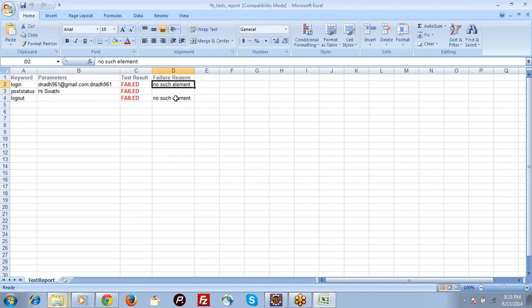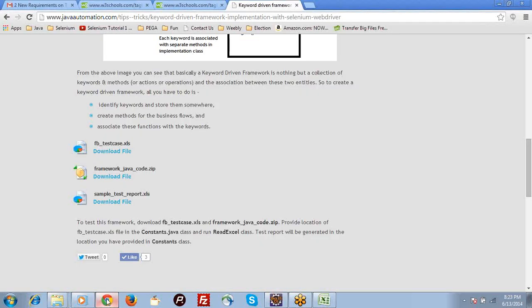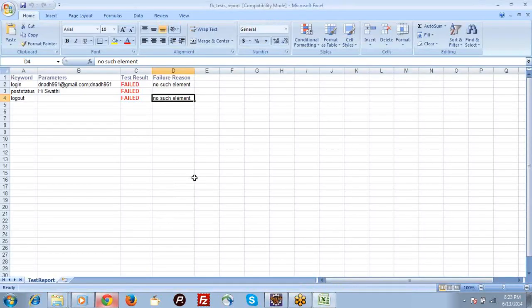It is telling the failure reason also: no such element. After login, I asked it to check whether the newsfeed element is there or not. If my page is open properly, definitely it will find that newsfeed element and pass the test case. But that is not there, so it failed.